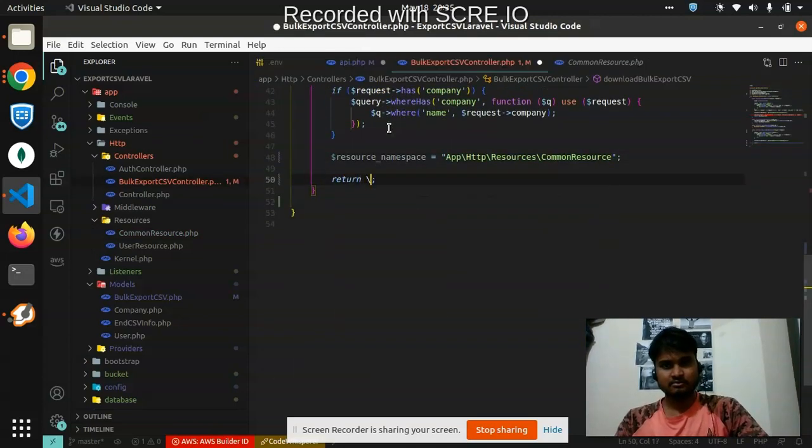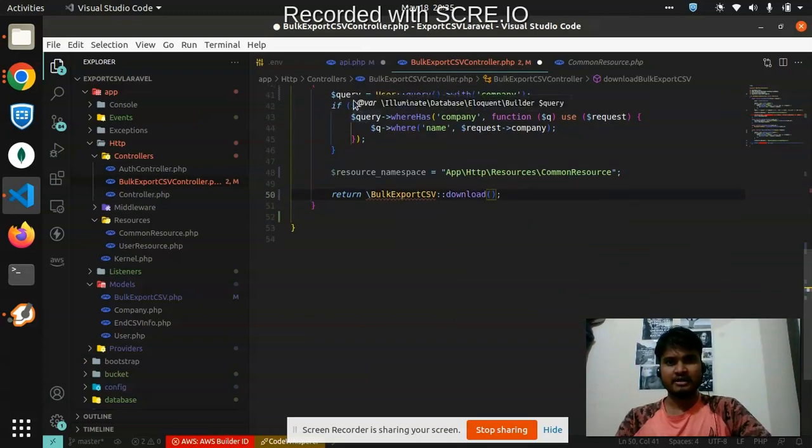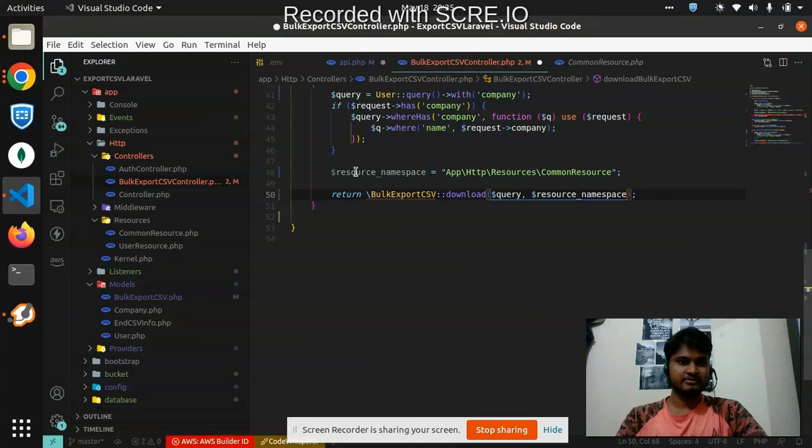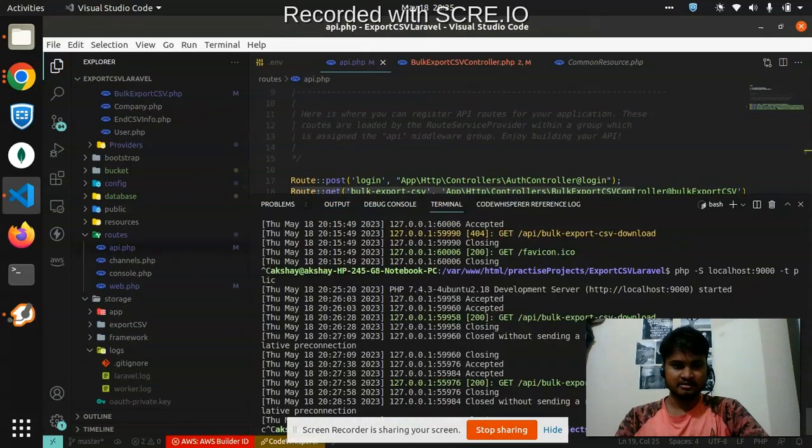Let's go bulk export CSV download method, and we require the query as the first parameter, and then the resource namespace. So I think the API is done.